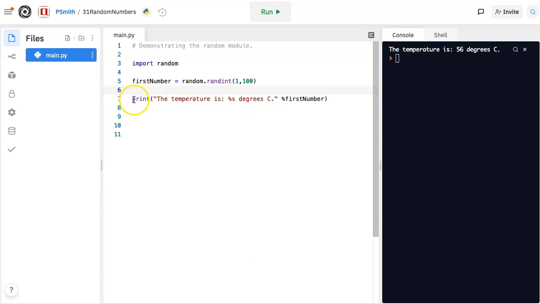The final line prints the string: The temperature is %s, this is a placeholder, degrees C. And the placeholder is replaced with the value from the first number.